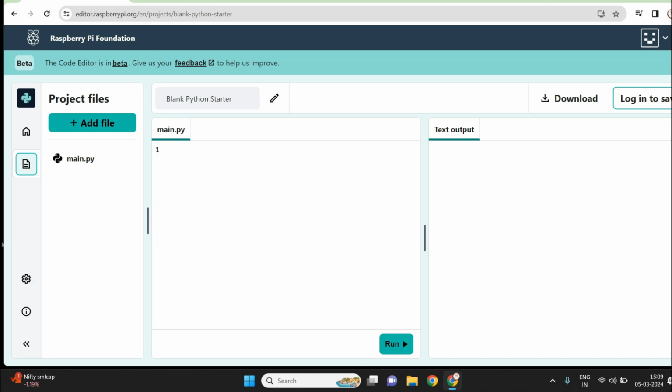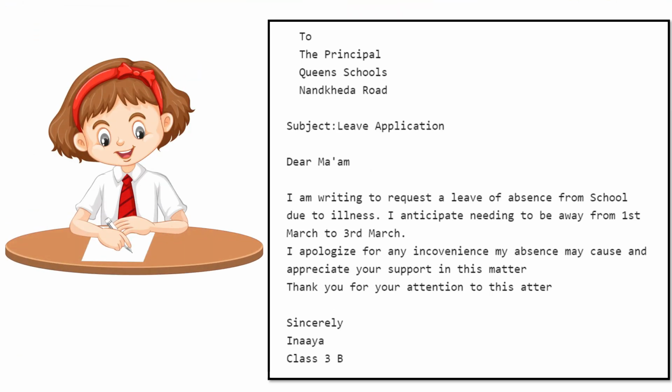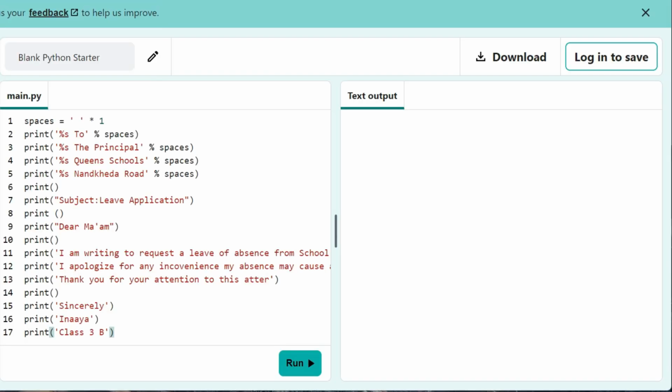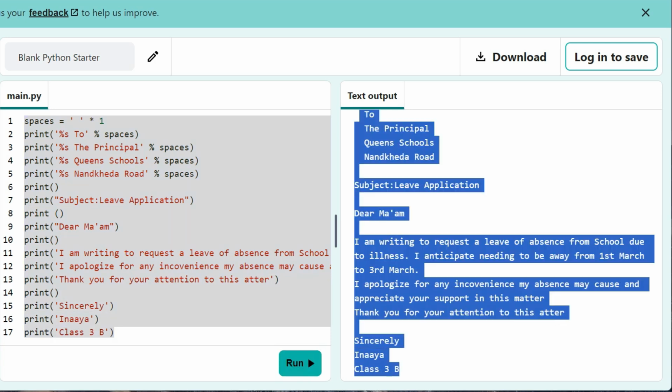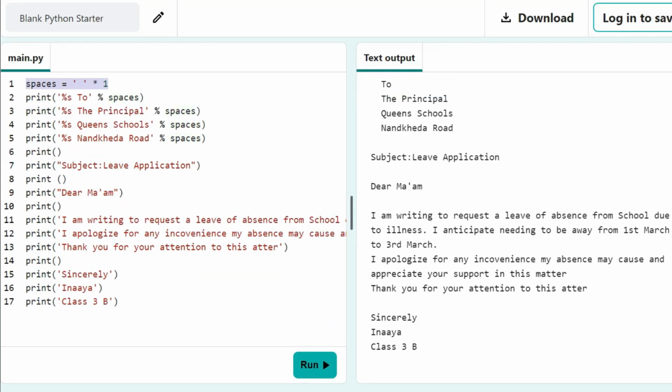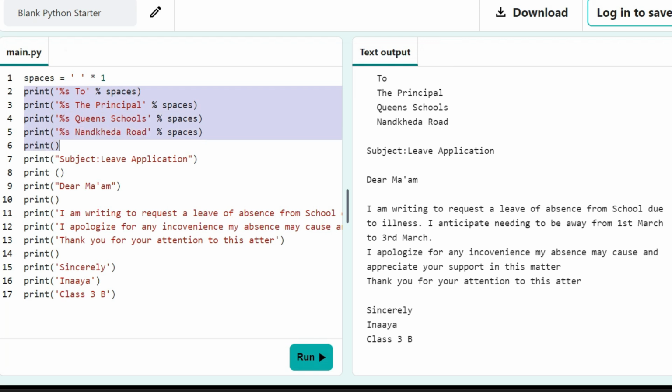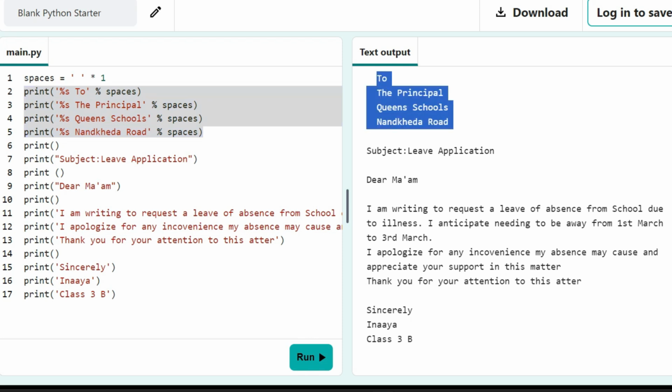So now we will see the letter. In this letter we are requesting leave for 3 days. This is the code we are going to use to create the letter. In the first line of this example, we create the variable spaces by multiplying a space character by 1. We then use that variable in the next 4 lines to align the text to the right of the shell. These lines are on the right side with the margin, and we set this using 1 space.